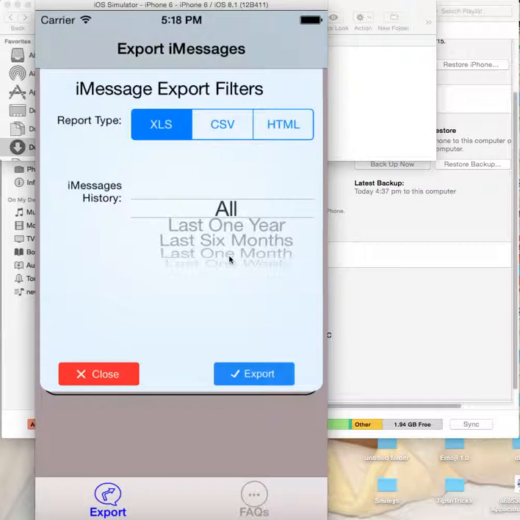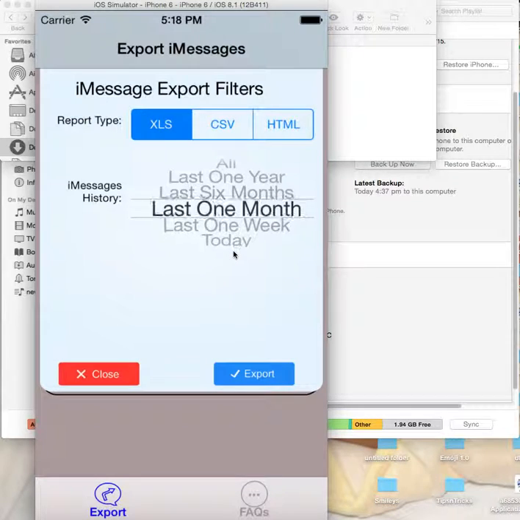You can choose to take backups of your messages regularly, like every 1 month, every 1 week, or every 6 months, depending on the frequency of your choice. Right now I'm trying to take a backup of all my messages every 1 month. So here I have chosen the last 1 month of messages, and I opted for the CSV format.